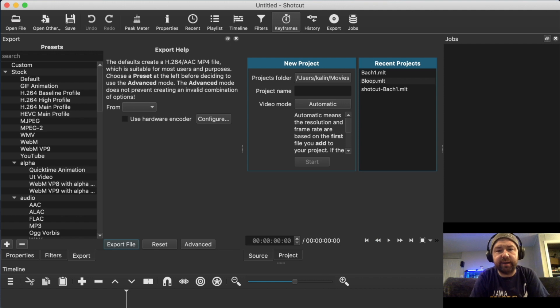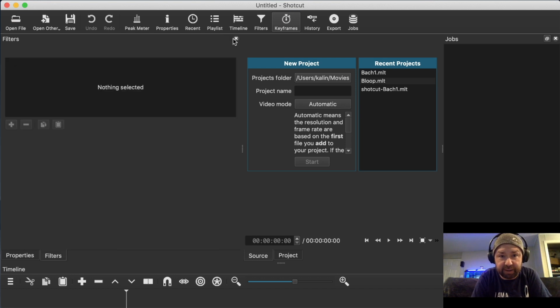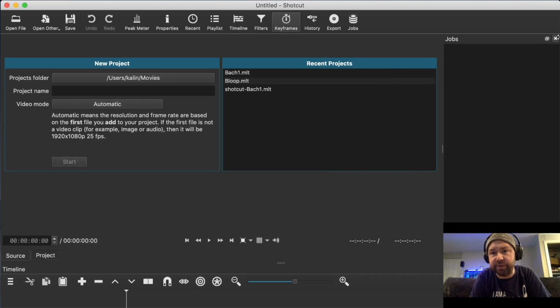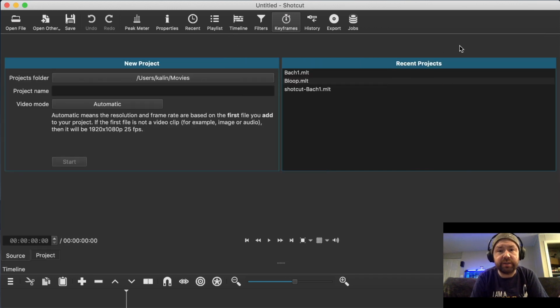First time you open Shotcut, it's going to look similar to this. You might actually even have a few extra panes. It could also look different between Windows and Mac. The first thing I want to do is start cleaning up the interface. I'm not going to need this export pane yet. I don't need filters yet. I don't need properties yet. I don't need jobs yet. Now you'll see that all I've got is new and recent, and then this timeline thing here.